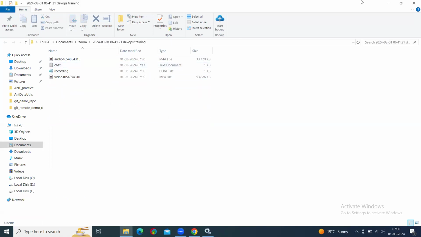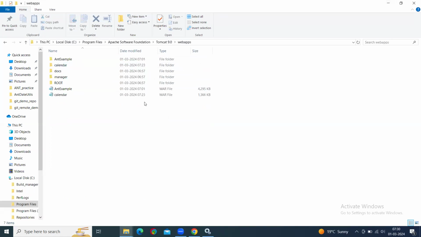See, there is ant example.war and then calendar.war. So these are the two files which you have created. Once you deploy these WAR files, it will explode your WAR file. After deploying, it will create two folders, ant example and calendar. Whatever WAR file you give, once you deploy it to Tomcat, it will explode this WAR file and create a folder like this.